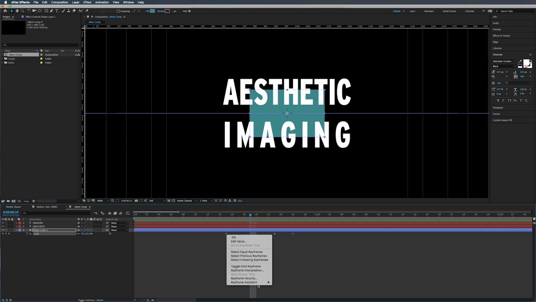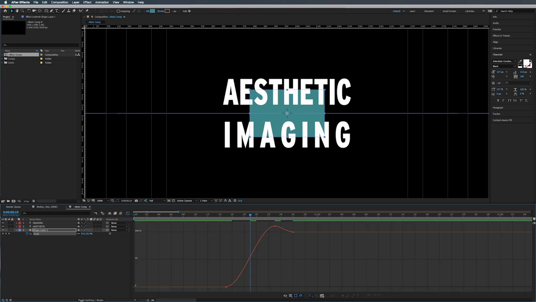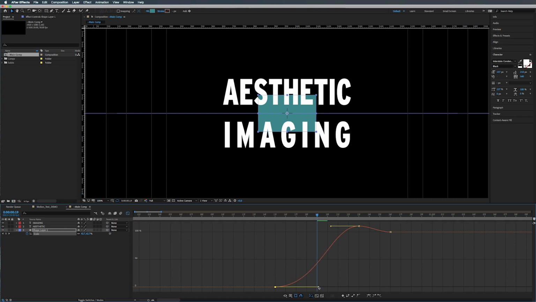All right, so we're going to select all our keyframes here. We're going to right-click, go down to Keyframe Assistant, Easy Ease. And we're going to select our graph editor here. What we can do is click on this little icon right here. And I'll zoom it in a little bit. And I'm holding down Shift while grabbing this handle. And I'm just going to move these over.